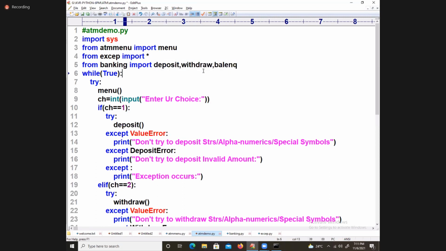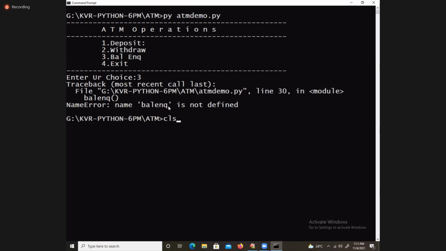Just write all of them. It is my advice for you. Don't write star, my dear students. Write all of them, because star is not a recommended approach. Let us start executing this logic now.